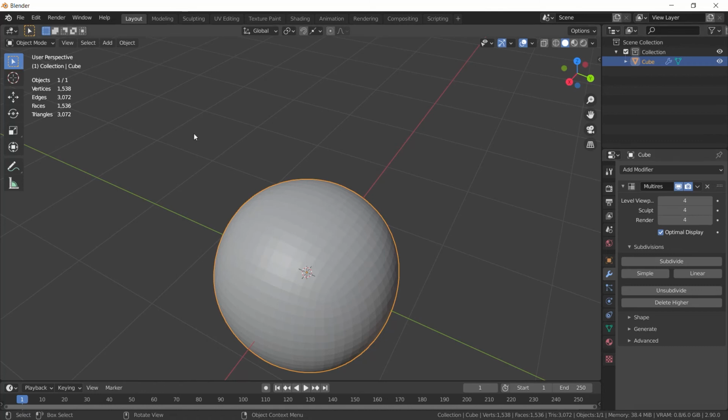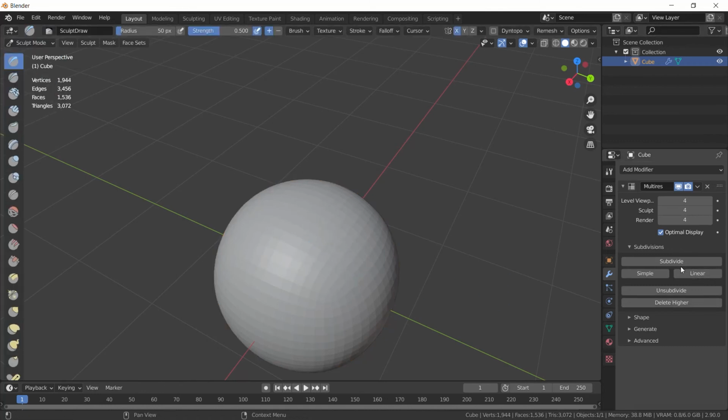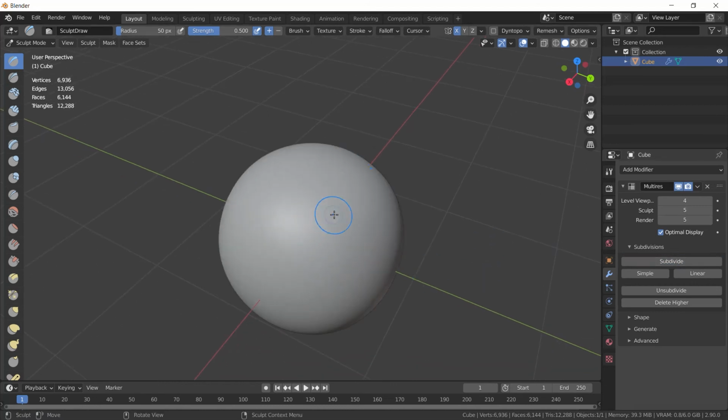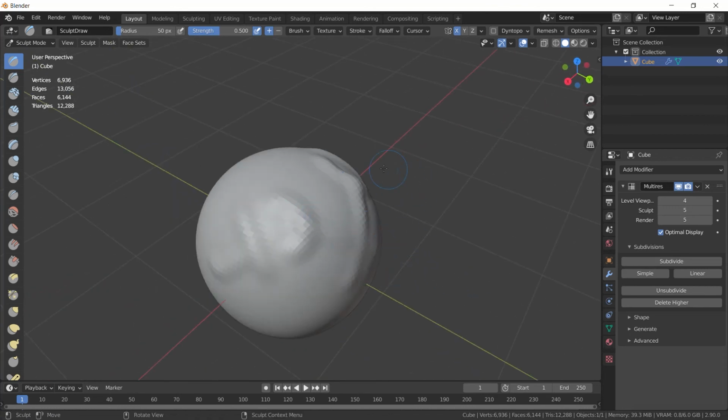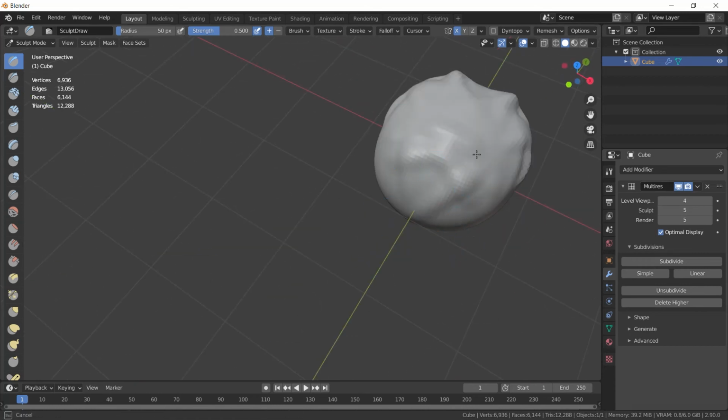So if we go to the sculpt mode and let me subdivide it one more time, we can start sculpting our object. And if we want to decrease the subdivision for that, we can just hit that from here, and we can increase it from here, and it is a very useful option in Blender 2.9.